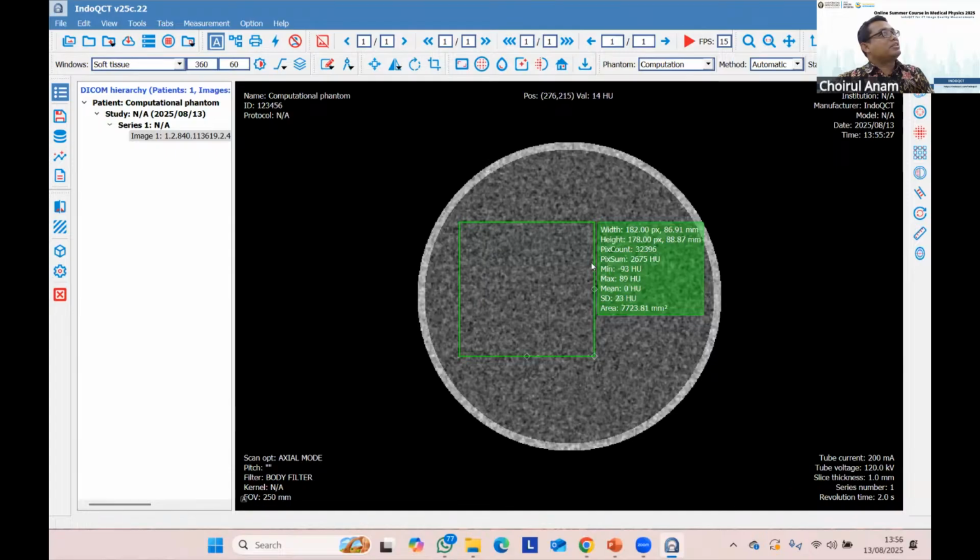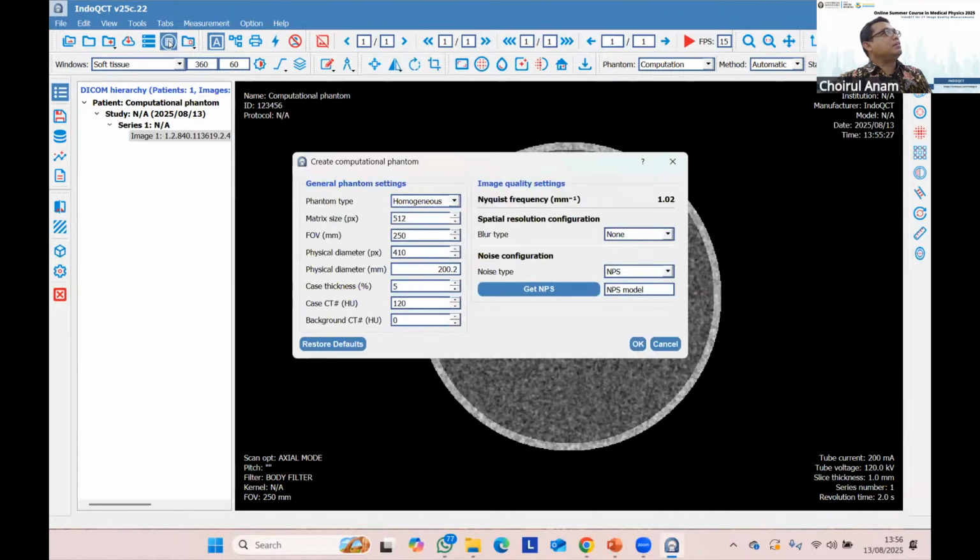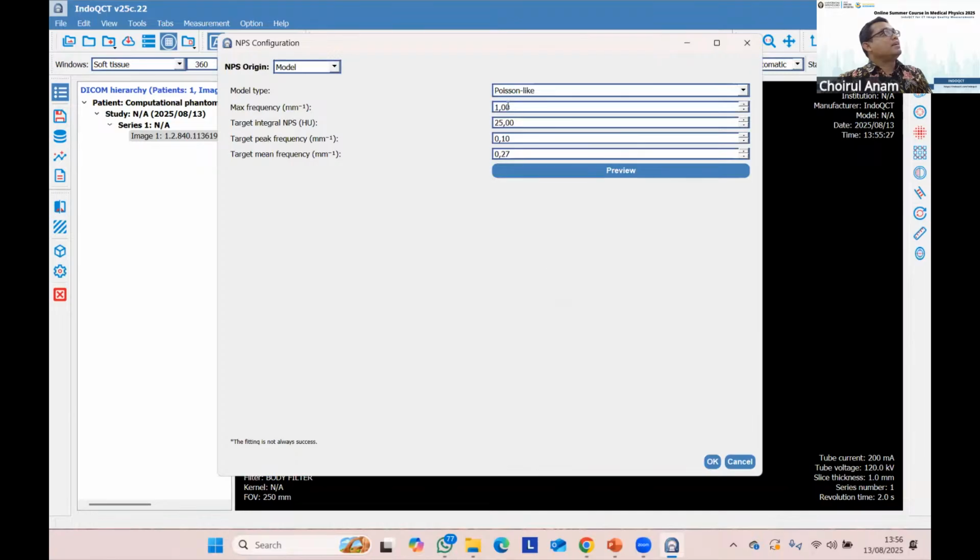But the texture of the image is totally different. Why? Because the frequency of the noise is different. Before, the peak frequency was around 0.3, but now the peak frequency is around 0.1. Okay, maybe we can change the parameters to 25.